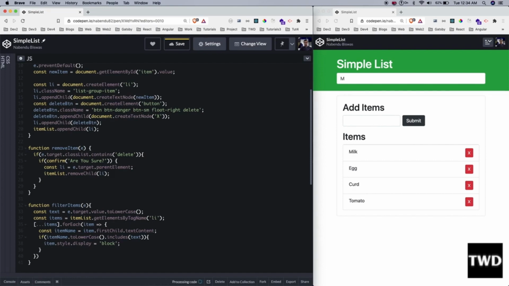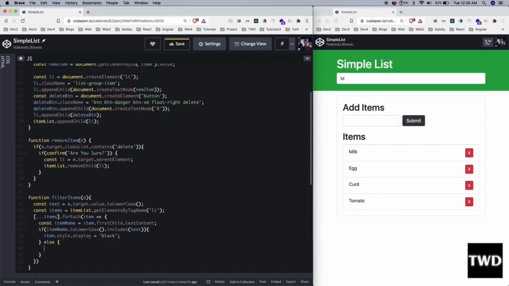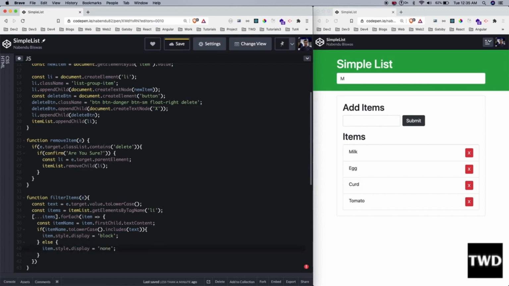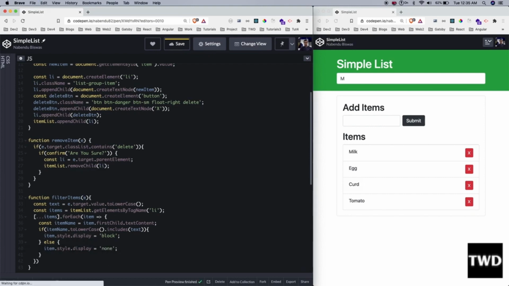So this is a very good trick to hide it, because the next thing will be, as you might have guessed, item dot style dot display none. So we are going to give it a none. Let me save it, and now let me refresh it.